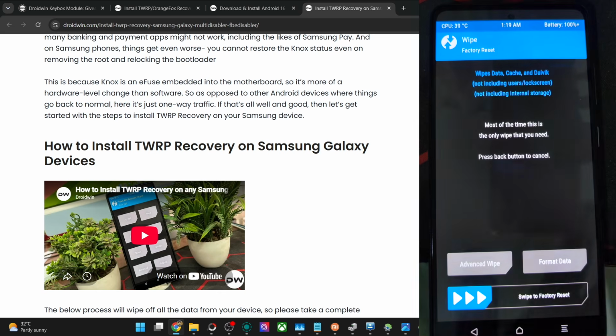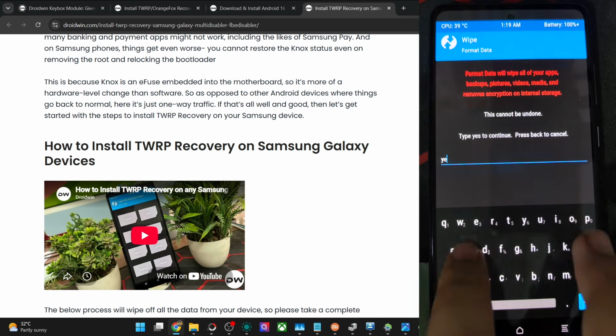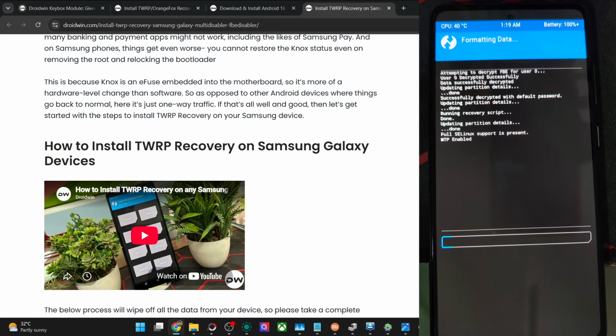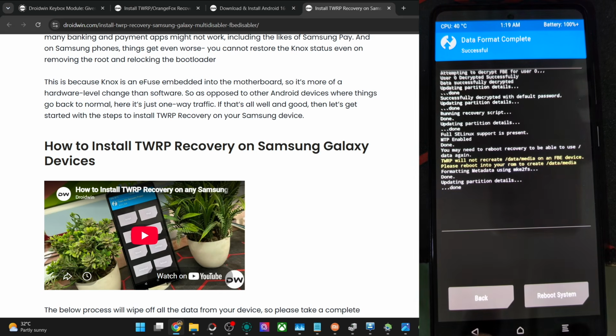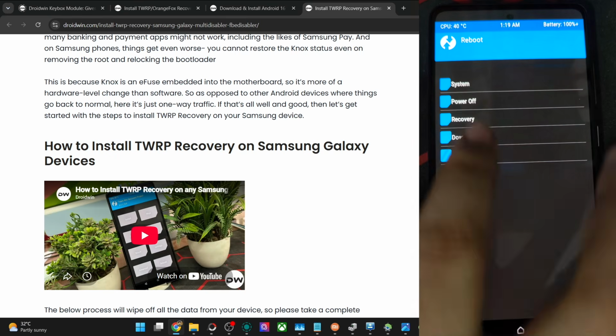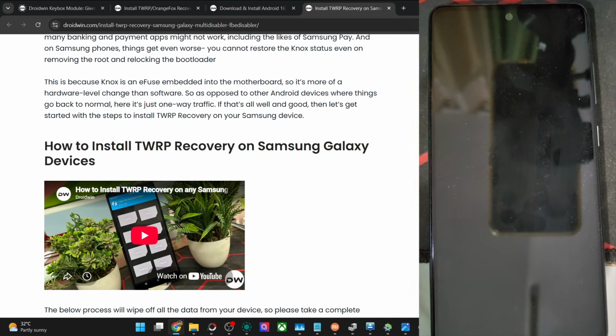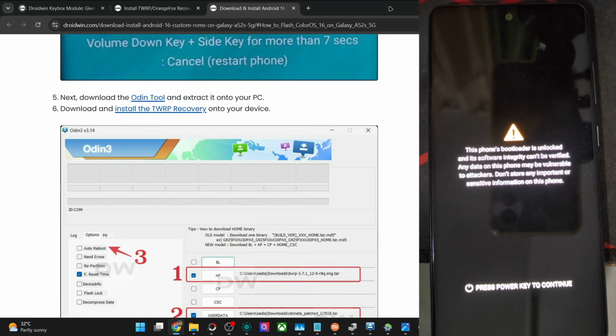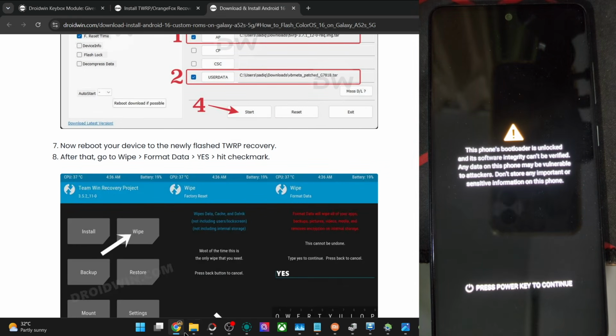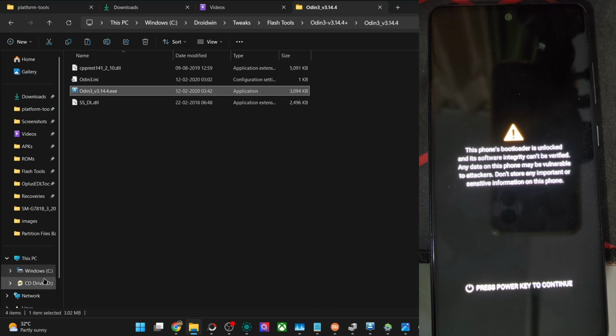Now go to Wipe, Format Data, type in yes, hit the blue check mark. This will take a few seconds. When that is done, again do a reboot to the recovery. This will remount the phone's data slot. So let's just do that in a few seconds and then we can easily flash the ROM zip file onto our phone.